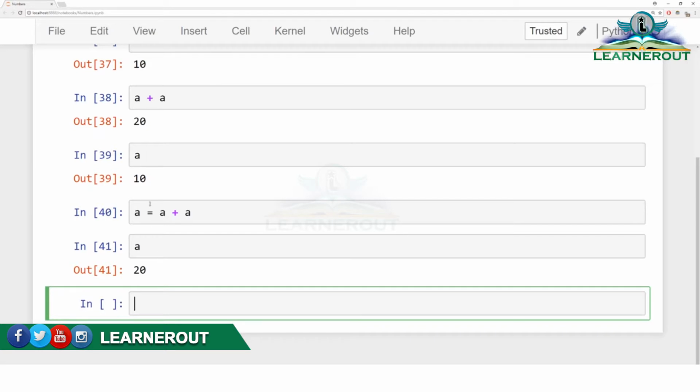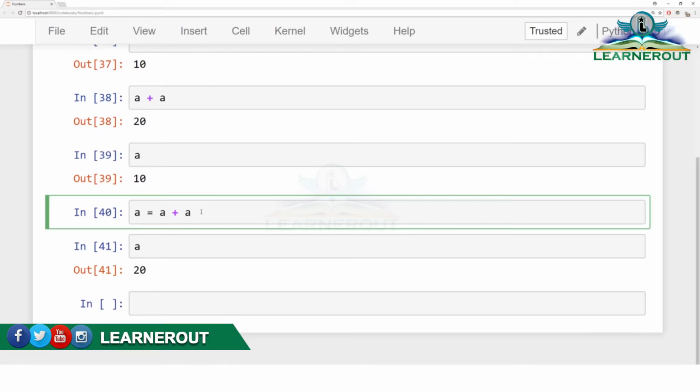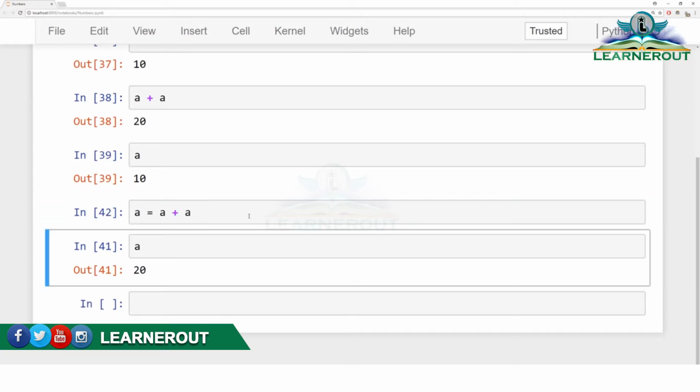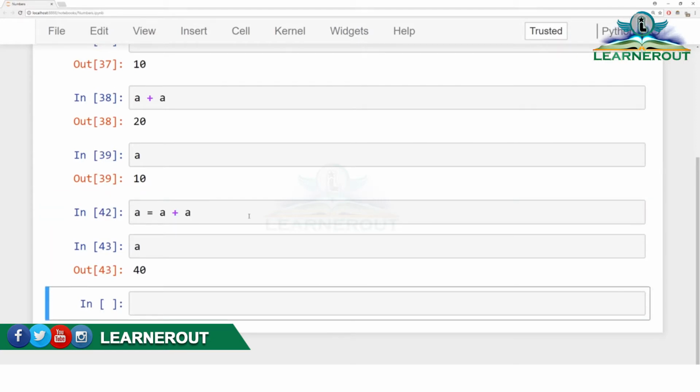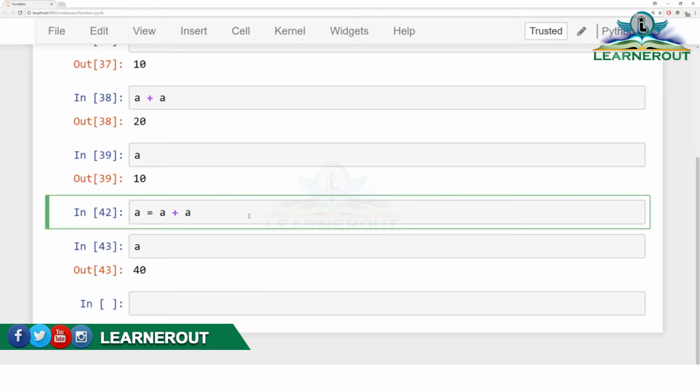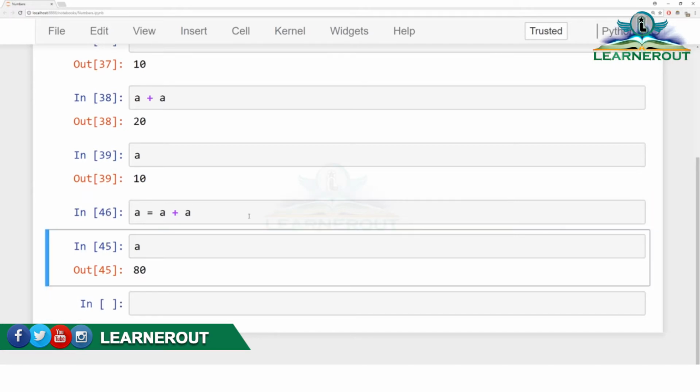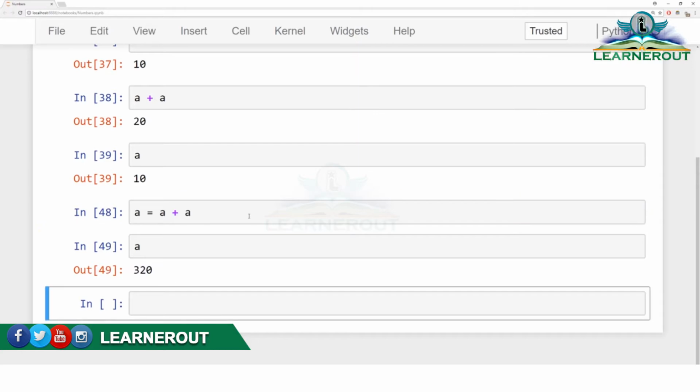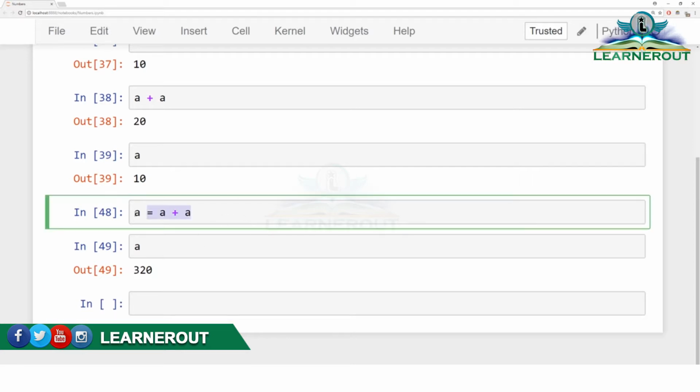And keep in mind, if I were to run this cell a second time, notice the In number here, it's going to go from 40 to 42. If I run a again, it's 40 now. And you can keep doing this again and again, and you'll keep seeing it essentially double each time. So keep that in mind. This is a little different than in a script environment. If you're running a .py script, you won't really see that effect because you'll just have that line once. In a cell environment, you'd have to run that cell over and over again. Okay.